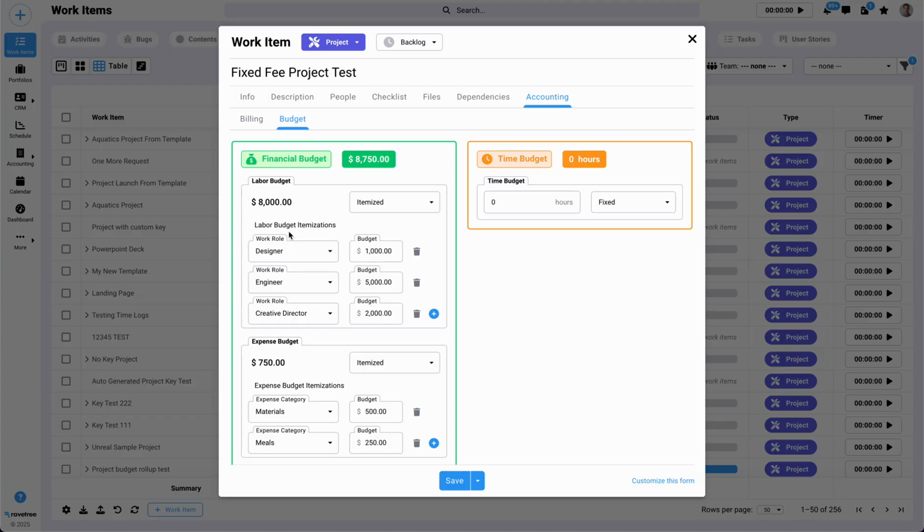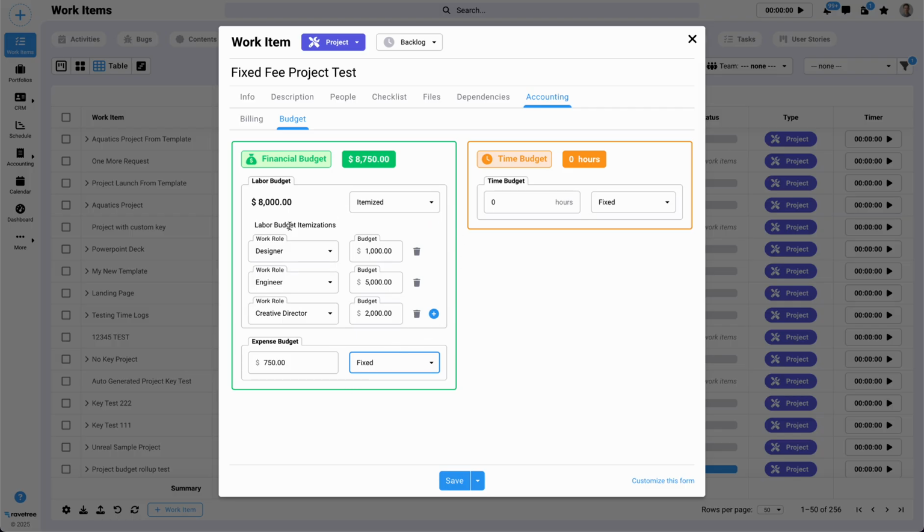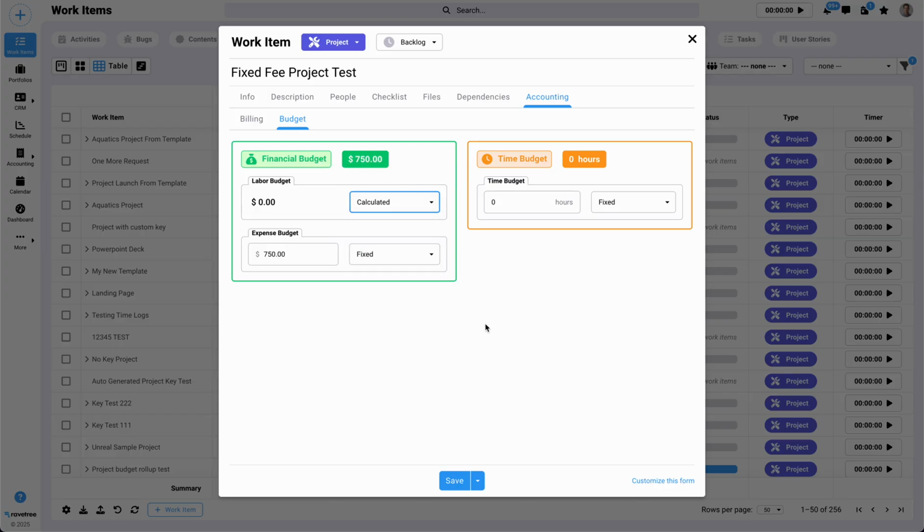Now, for the labor budget, there is one other option. In fact, let me just change this back so it's a little easier to look at. We first looked at fixed, then we set itemized, but we can also set it to calculated. Now, what does this mean? If you hover over, it will tell you in case you forget. But the idea here is that it will use the time estimate and the bill rate for the person or people working on this project to determine what the labor fee should be. So let's see what that means exactly.